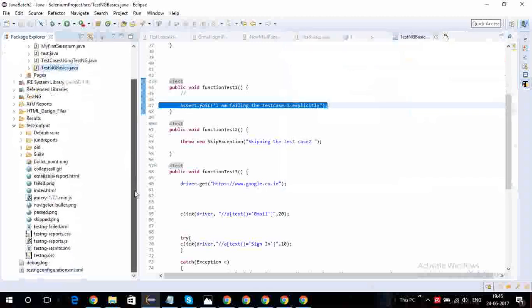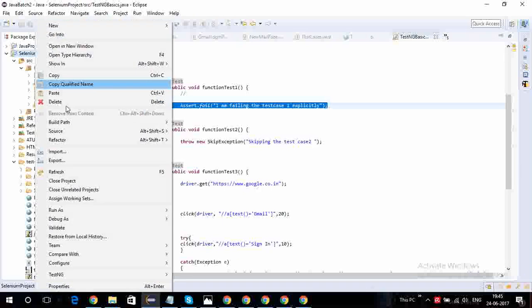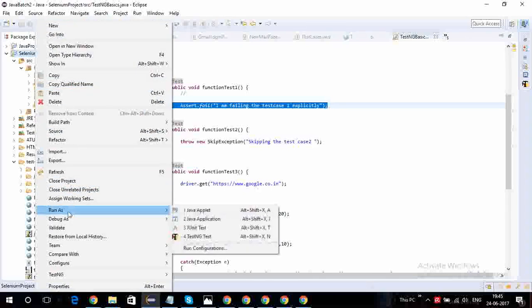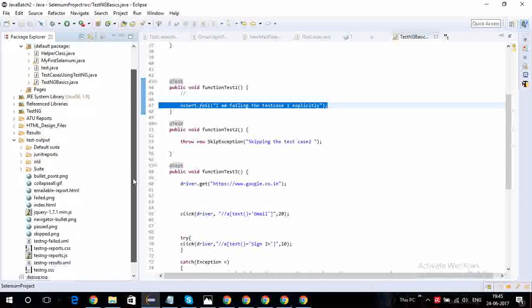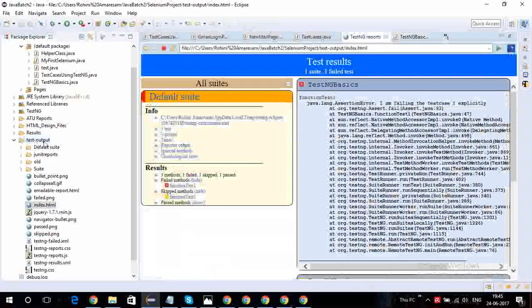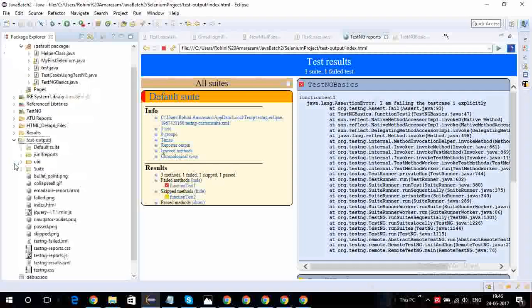Another one we have here. Here also, after doing a project refresh, we will get TestNG related output. In addition to that, ATU also we will get, because we have set that. See, first let me show the TestNG default one. In test type and output, you will be having index.html. If you click on that, you can get it.